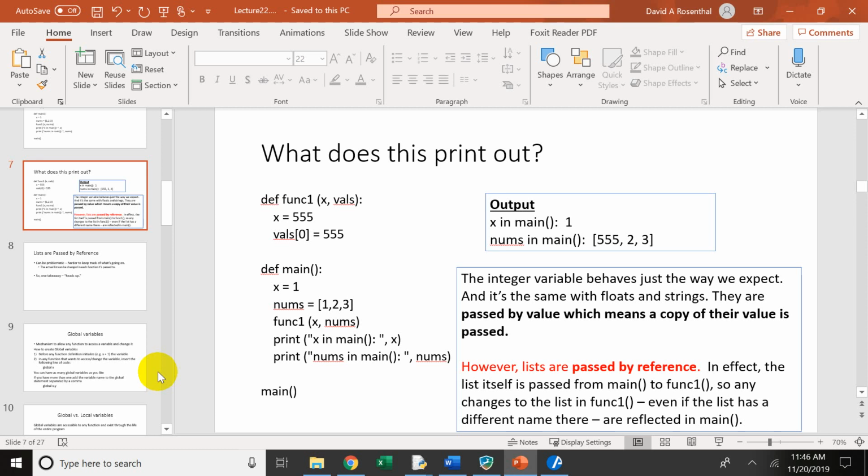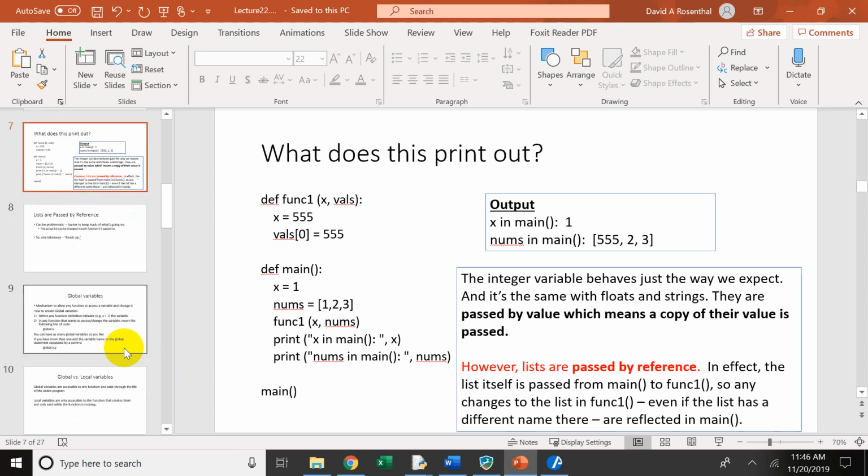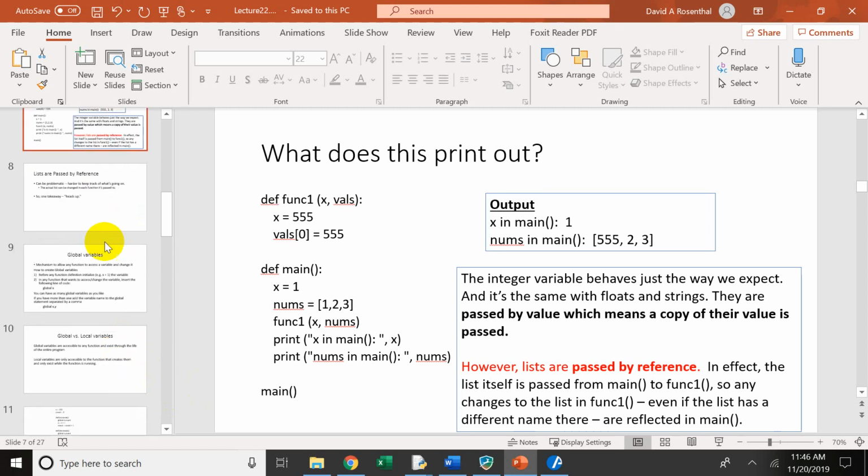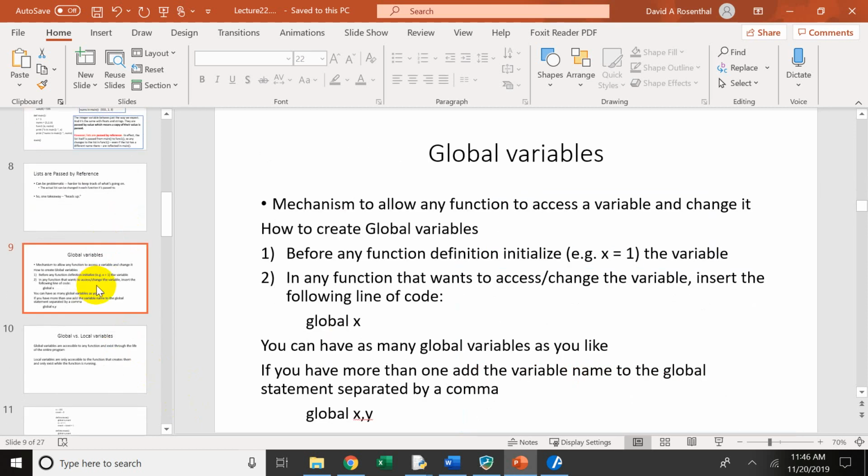And to create global variables and to use them is not that big a deal. I wrote what they are. Let me talk through it, and I'll go back and reinforce this again.